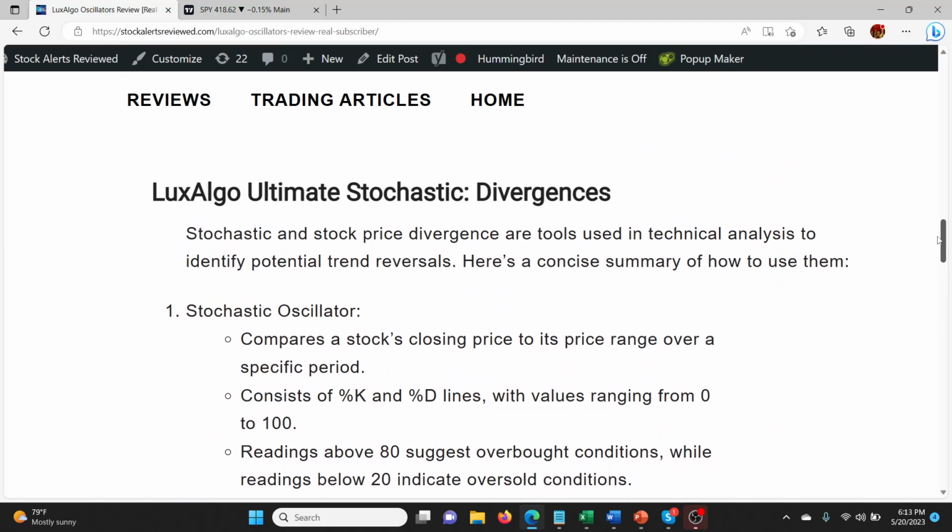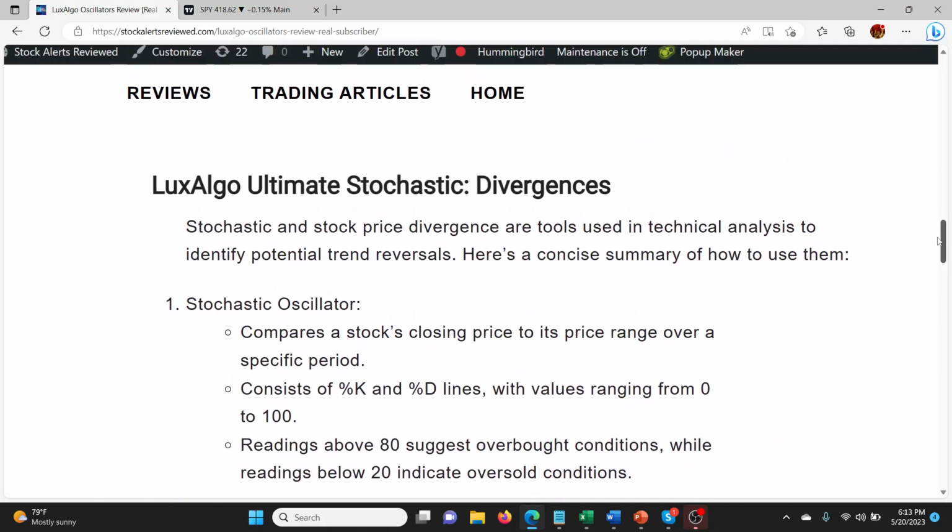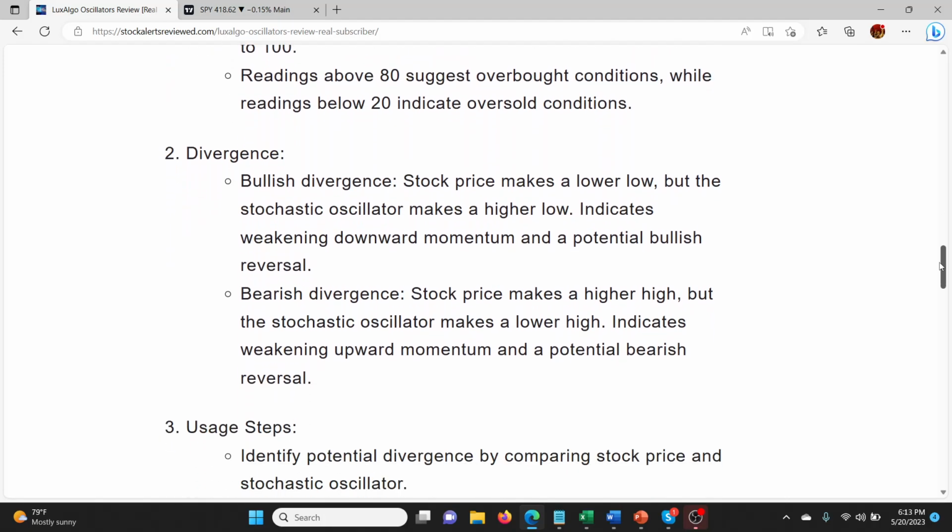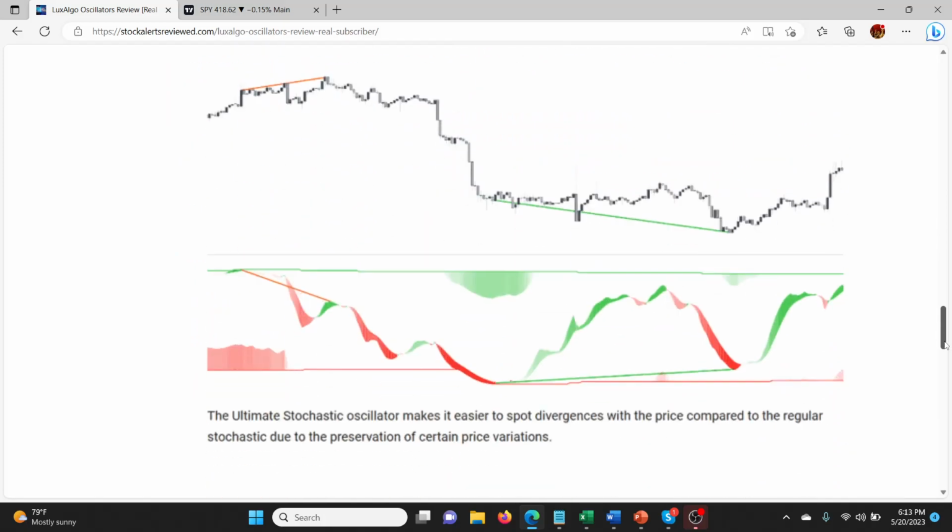If you're not familiar with this concept, it's a key point in technical analysis. It's not something I've paid a lot of attention to over the years, but I've put a summary here about what to expect with divergences and how to use them as well, so definitely come and check out this article.